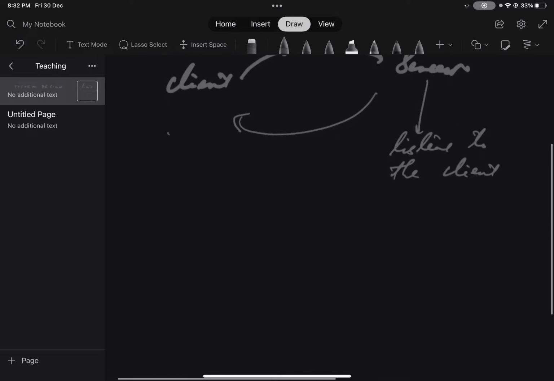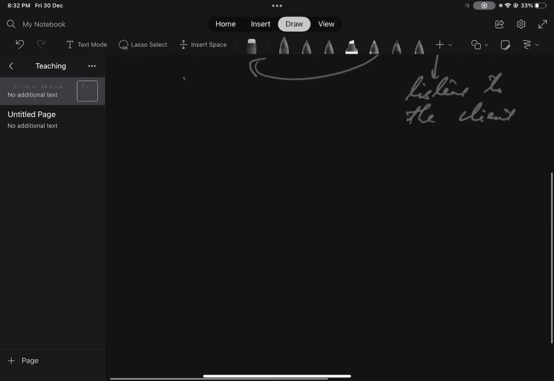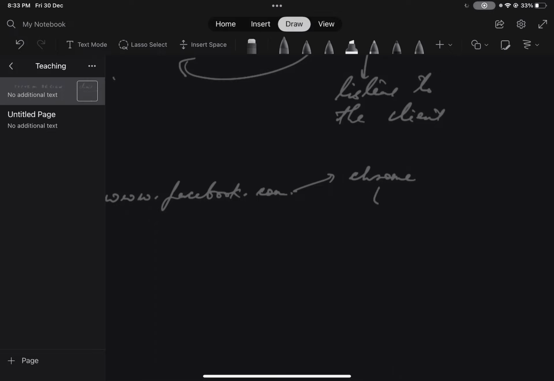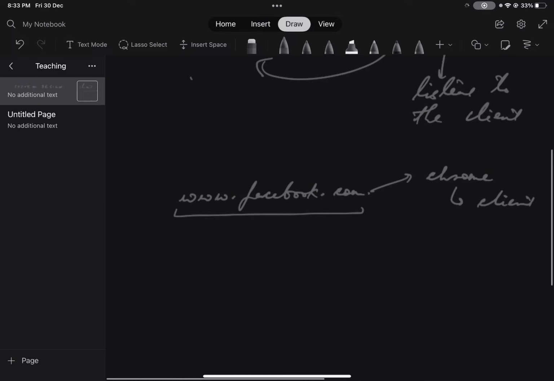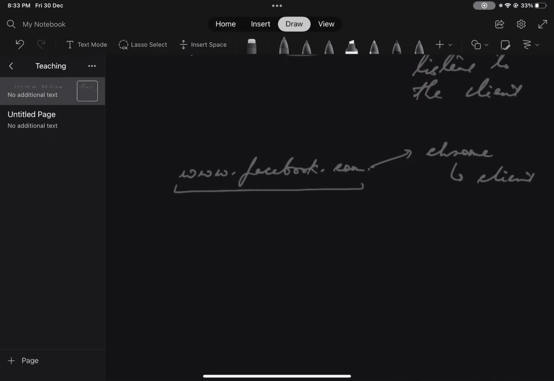Okay, so by client I mean a machine, right? So let's say you are searching for Facebook. What you do initially is you type in www.facebook.com in any browser. Let's say it is the Chrome browser. Okay, so the Chrome browser now becomes your client. This is the URL which you are trying to search for.